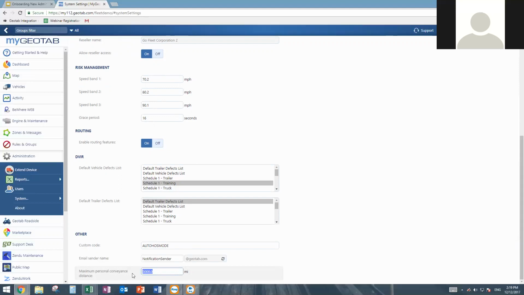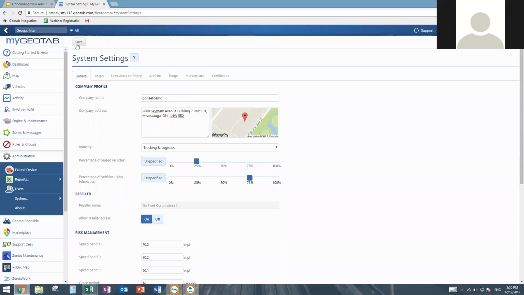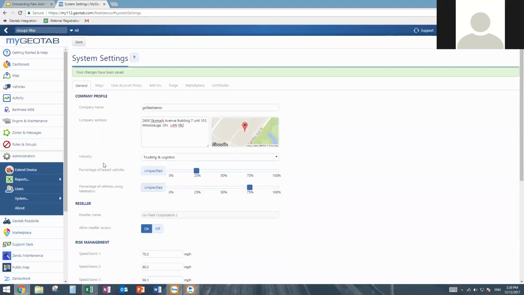So if you're a Canadian-based customer, we always recommend to set that up at 75 kilometers. You can see my measurement system is in miles, so we can add the equivalent value in here. Or if you're in the US, you can set it based on a reasonable distance that the company considers to be reasonable and so on. After you're done with the changes, just simply scroll to the top and select Save, and the system is going to save the changes that you have completed.